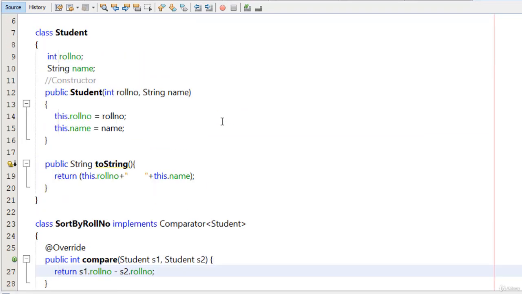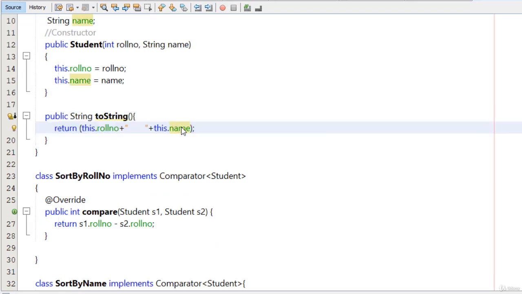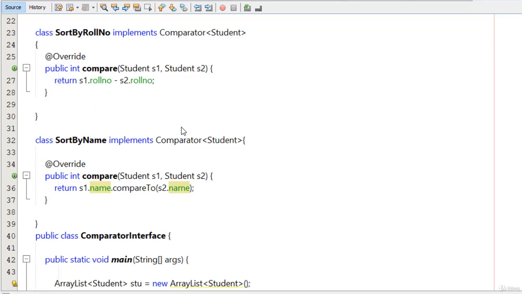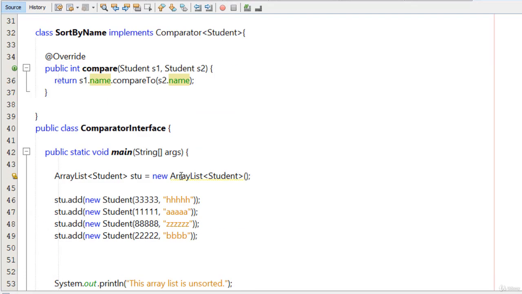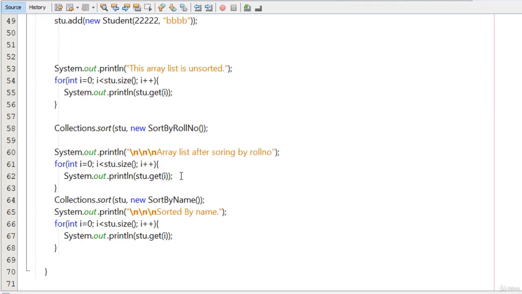You can see here, first of all, I created the class with the name Student, with two variables, roll number and name, in the constructor. Then we created the method toString. After that, we created the class named SortByRollNumber, and we implement the Comparator interface and override the compare method. In the same way, we created the class named SortByName, which also implements the Comparator interface, and in this class we also override the compare method. In the main method, first of all, I created the array list of Student type and added some records in it randomly. First I print the unsorted array list, then I sort them by the roll number and print the array list, and then I sort them by name and print on the console. So you can see how we can sort the elements by using the Comparator interface.